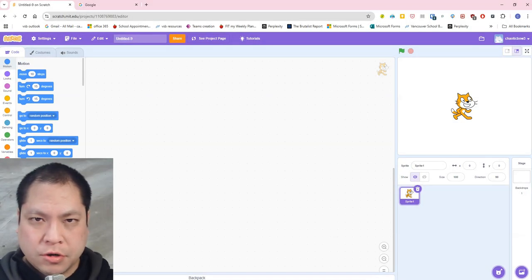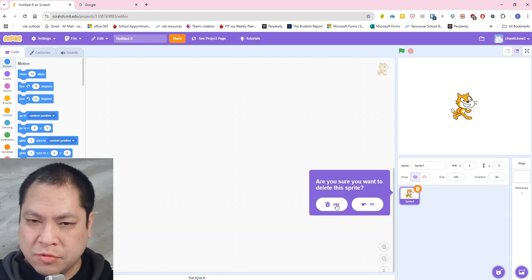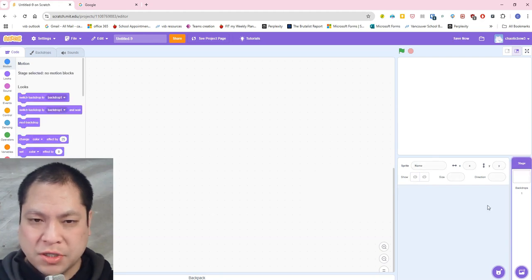Alright, we are going to start making a cookie clicker game. This is a clicker game, or idle game, sometimes they're called. And so, yeah, let's get started. I don't need the cat, so get rid of our cat from our game. I have nothing in my game at all, no sprites, nothing.